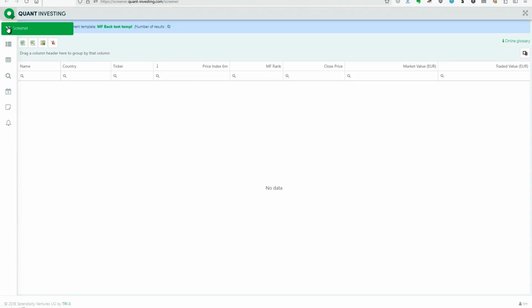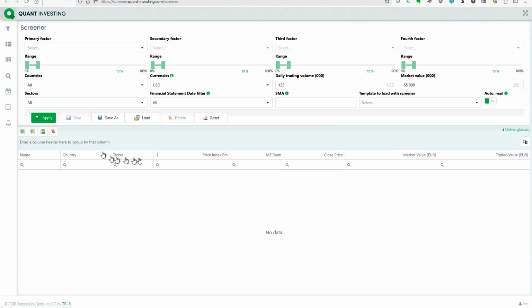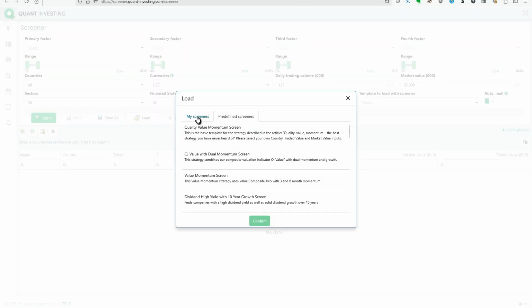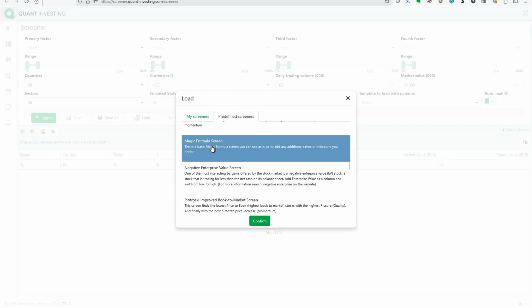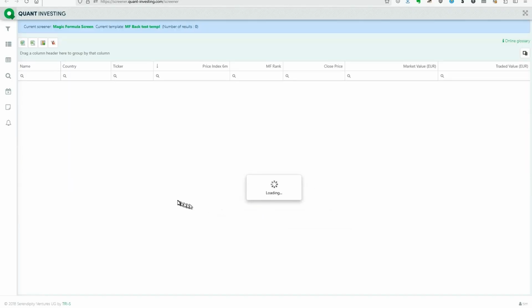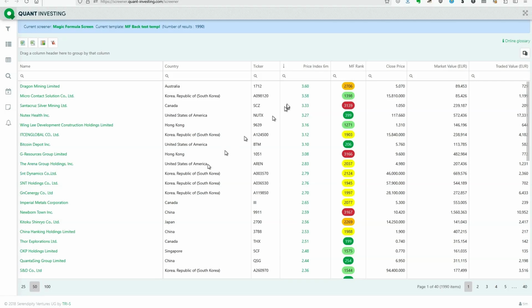We've already saved a screen for you called the magic formula. So all you have to do is load it. Just go to load, go to predefined screen, scroll down, and you'll see there's the magic formula screen. Click on it. It tells you a short description about it, and click confirm. You see the screener is running and it's giving you the magic formula rank. The magic formula ranking is called MF rank in the screener.